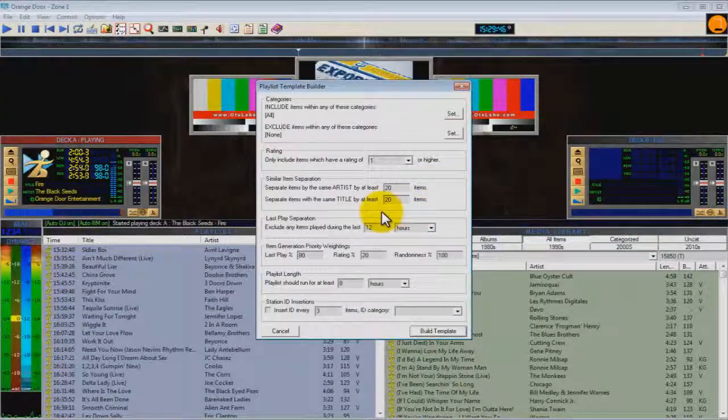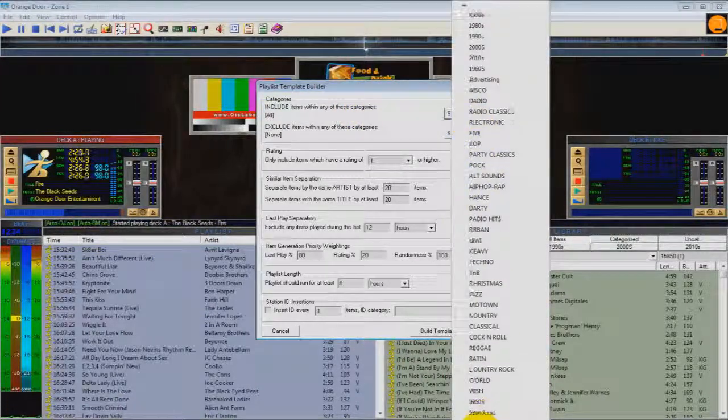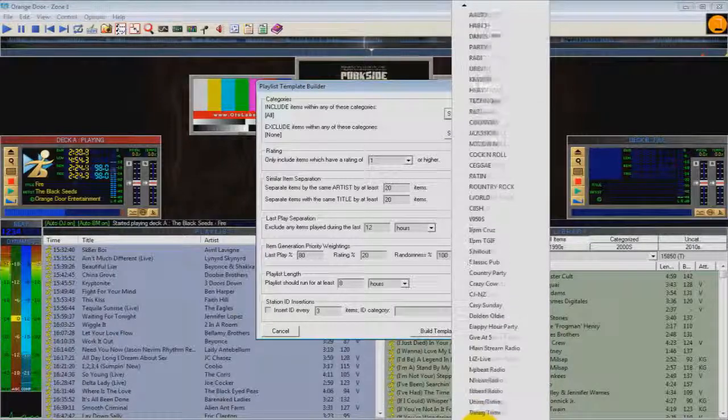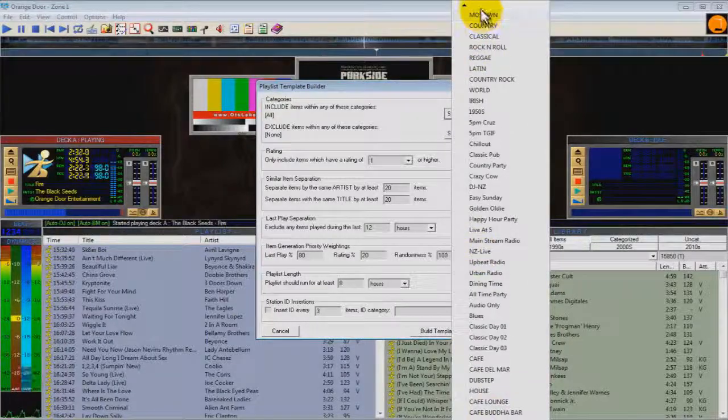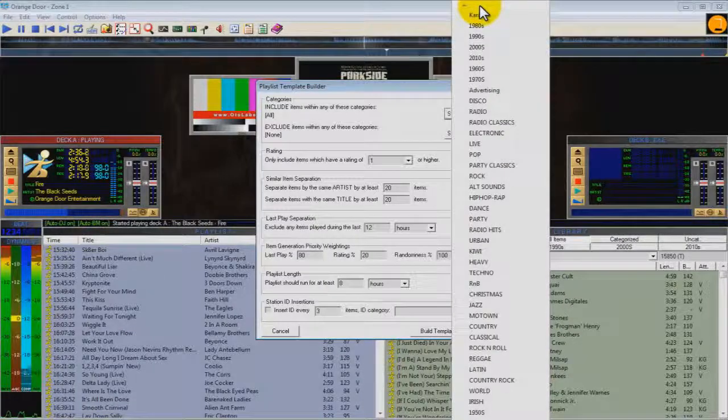Once the template builder window is open, we are now faced with the following options. To start things off, we want to look at categories. It says include items within any of these categories. If we click on set, we are then given a list of all the categories on the system, and we can then choose from this list categories that we want to use for this template. So I'm going to go ahead and choose the country rock category.